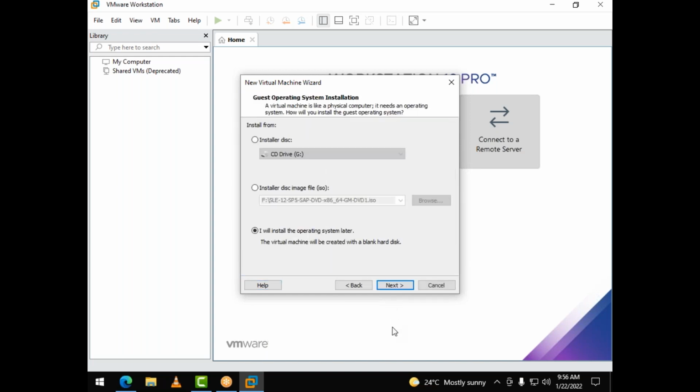Click next here. When you install the first time, you get a page like this. Here you select I will install the operating system later. It means we provide the operating system file at the end. That's why I'm not providing the operating system file here. I'm providing it in the last step. So select I will install the operating system later and click next.